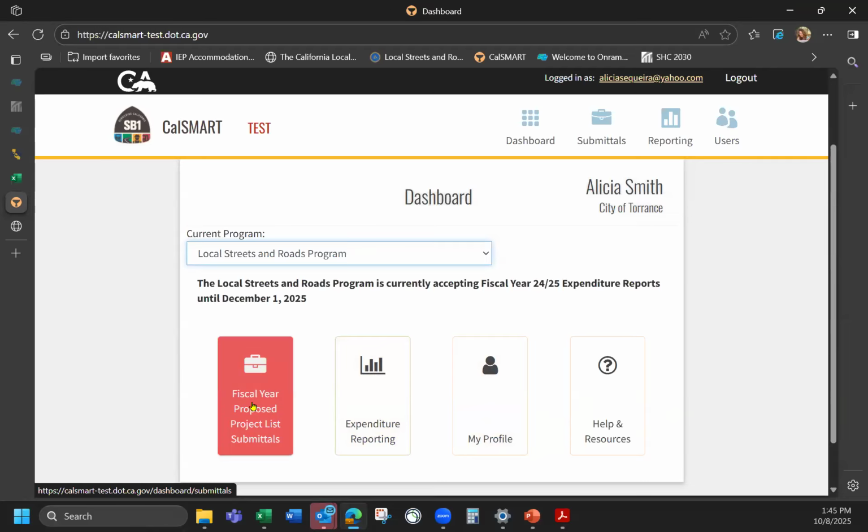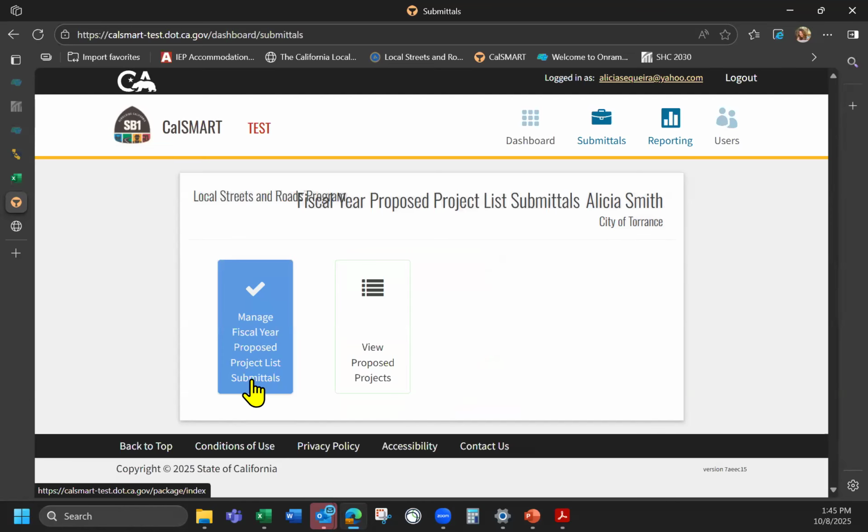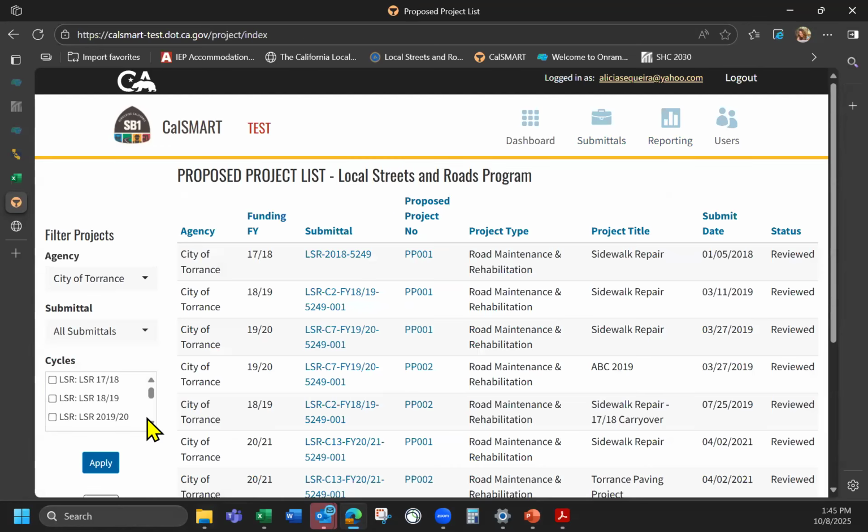So the first thing I want to do, remember how I said exporting lists from the system is really going to help you prepare for your data collection. So here we go. We're going to select fiscal year proposed project submittals. I'm not going to select manage because I don't want to manage that. I want to go to my view proposed projects page. Once I've done that, I'm going to come down to my select range, and I want to select the 24-25 proposed project list.